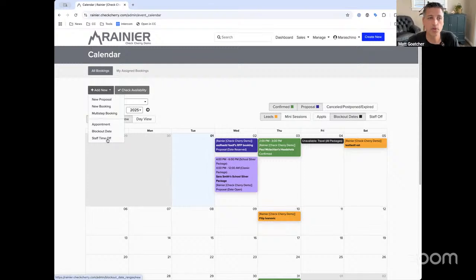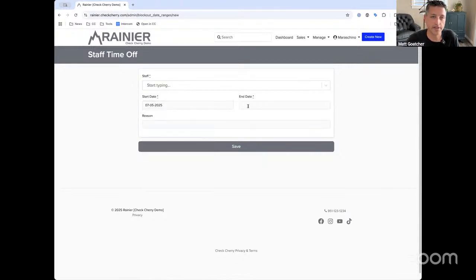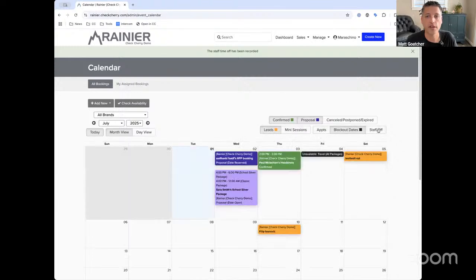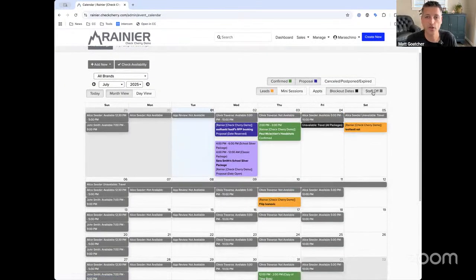From that same calendar page, you can also do staff time off. If you've got multiple staff that work events, you can manually add, if they're going to be out of town for a week or something, you can select who the staff is, the reason, and block them off. And again, we'll show that on your calendar if you turn those on.